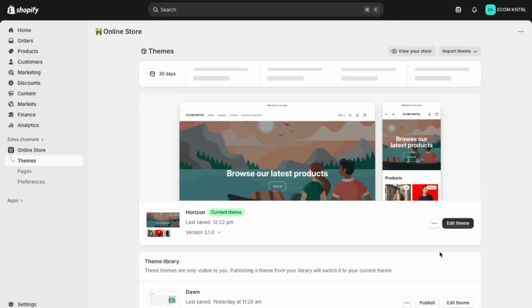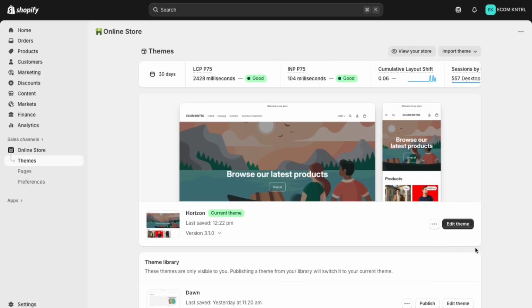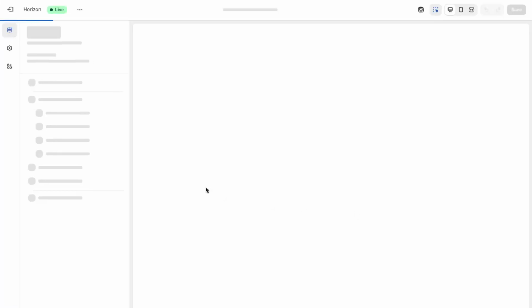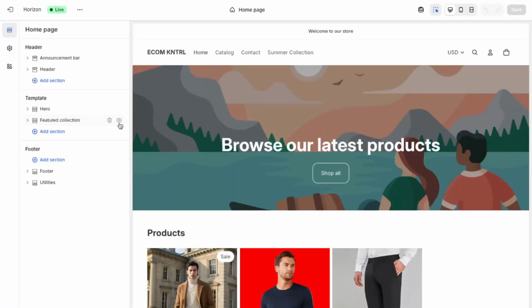After you click Online Store, you'll see your active theme at the top of the page. Next, click on Customize or Edit Theme, depending on what your interface shows. This opens the theme editor, which lets you visually adjust different parts of your store without touching any code.